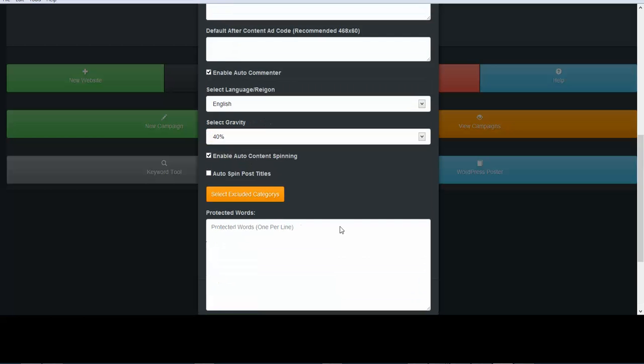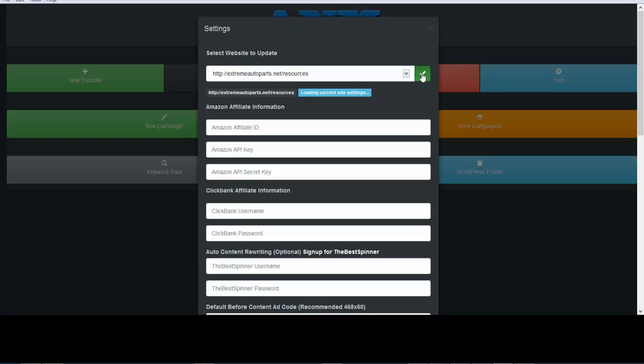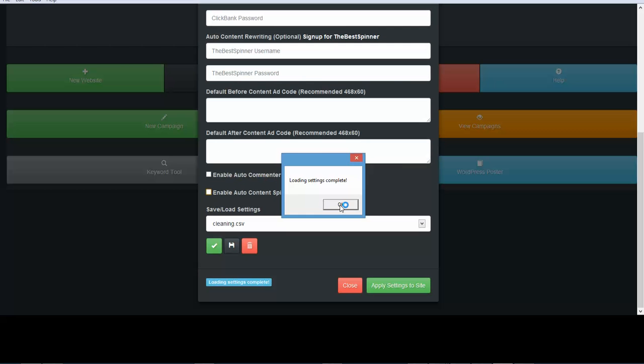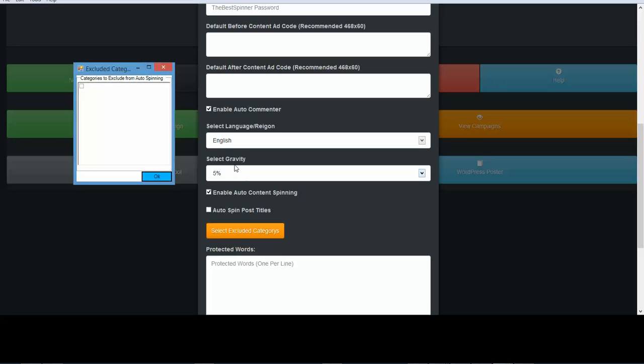Whoops, we didn't select our site. When you select your website here, a lot of people don't do this, and what I just did not do: once you select it from the drop down, you have to click this check mark. Then it will load the current settings, so make sure you do that. You'll get a pop-up box when it's loaded the settings. So if you have settings already loaded into your site, for some reason it'll show here. So I'm going to recheck that and enable content. Whoops. Now if you select the exclude categories, it should pop up a category, but that's okay.